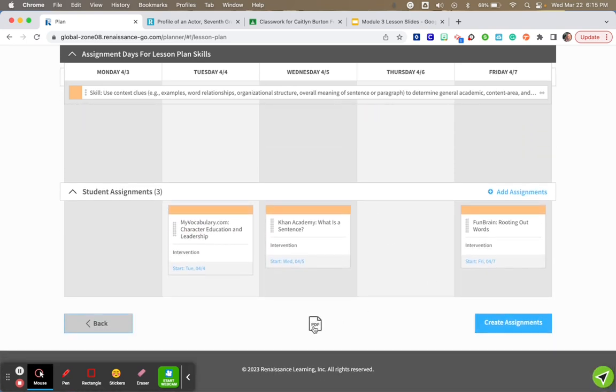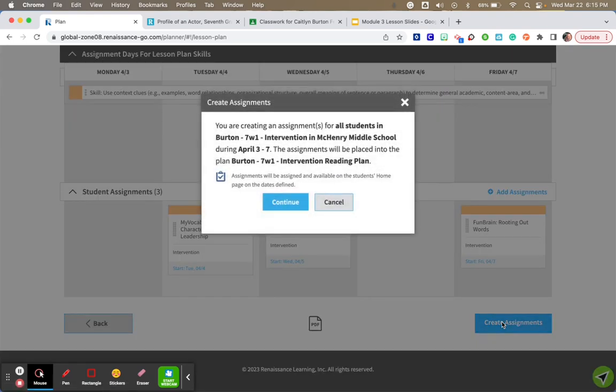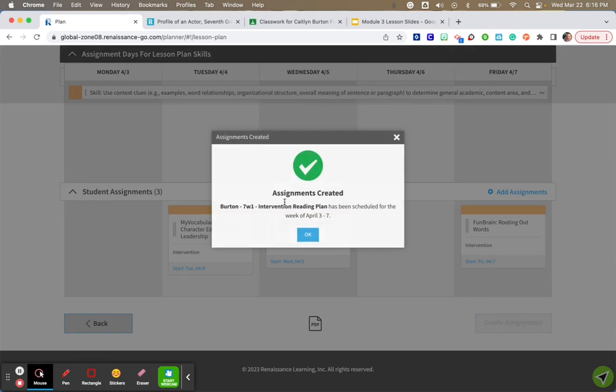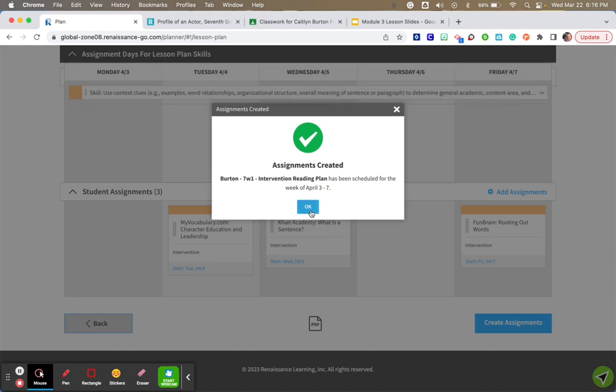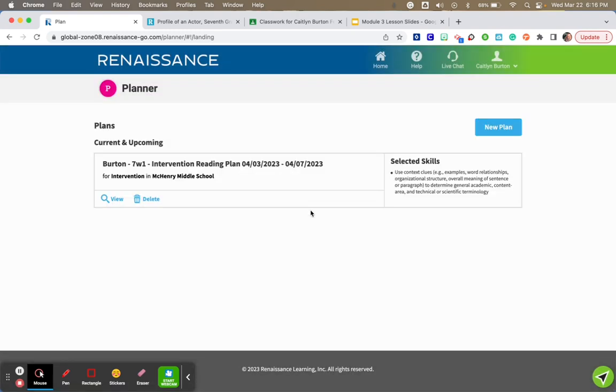You can also download this as a PDF. When you're done, you're going to click create assignments, and it will prompt you to decide you're creating this for this particular grouping. This is where it will go, so on and so forth. So click continue. It'll show you that it has been created. And when your students log in to their Renaissance platform, they will see that they have a new assignment so that they can go ahead and start working through these selected skills.